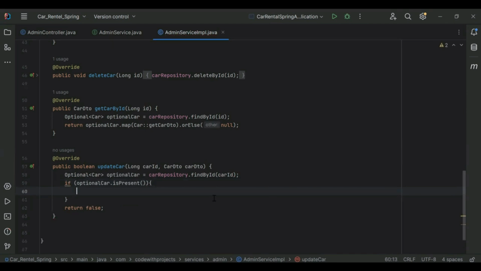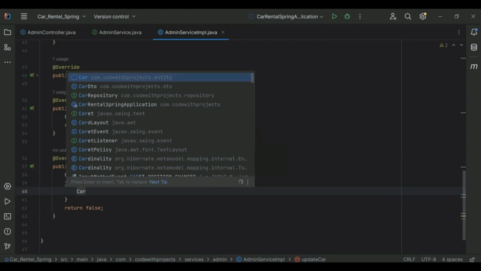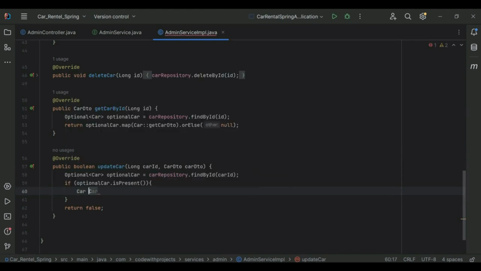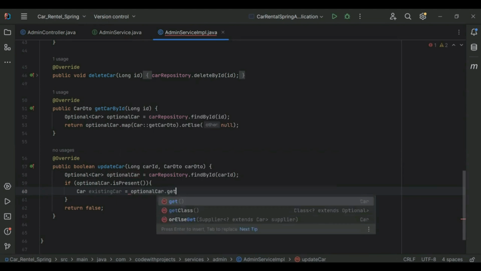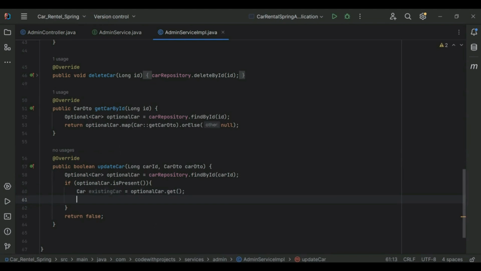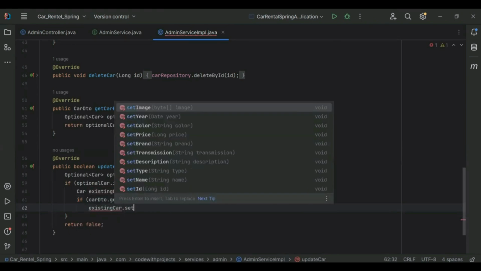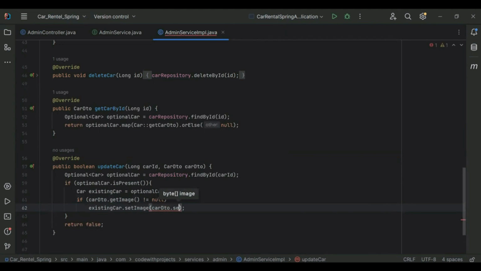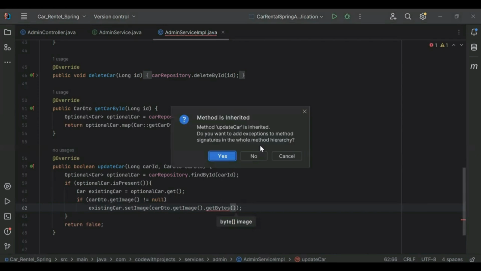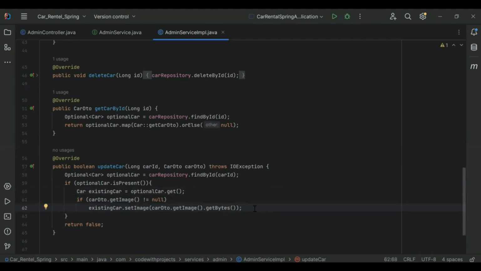After that, we need to check if the optional car is present. Then we move into the if block, otherwise we will return false. It will be an existing car, so let me make it existingCar, and here we need to give optionalCar.get. Here I'm going to add another if condition where we will check carDTO.getImage not equals null. Then we need to call existingCar.setImage, and we will get the image from carDTO.getImage().getBytes(). Let me add the exception to the method signature. We only need to set the image when we have the image in the carDTO. Otherwise, we don't need to set the image.